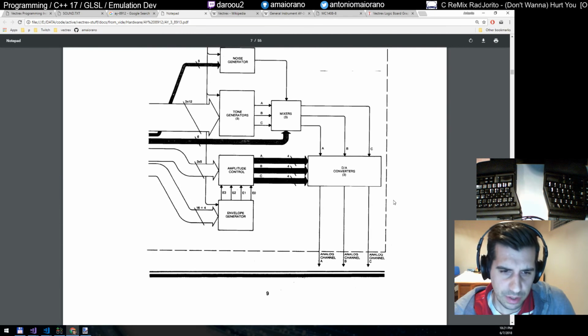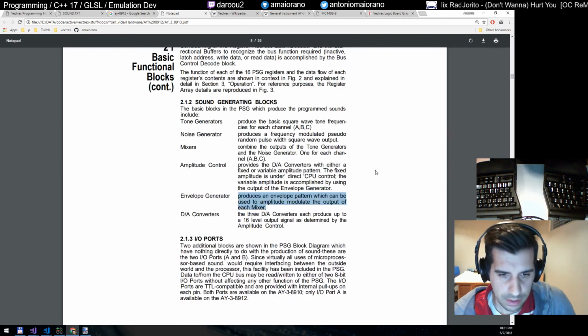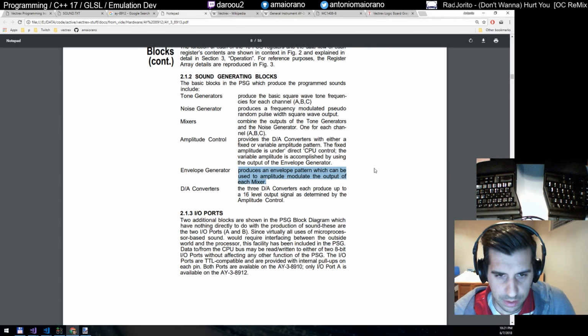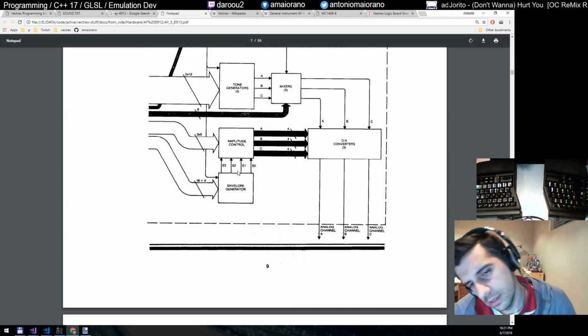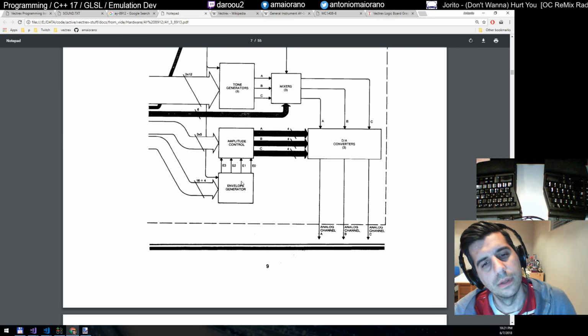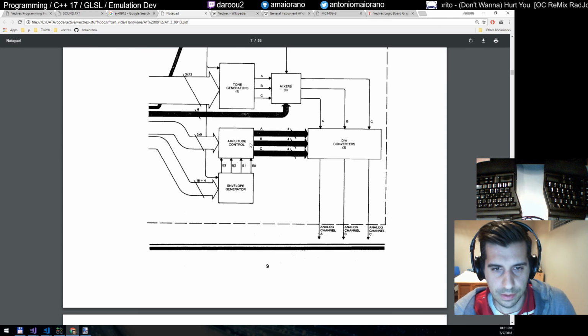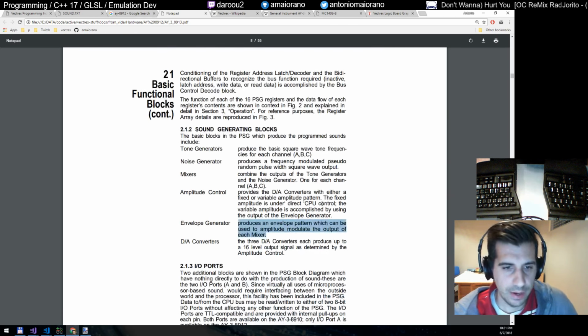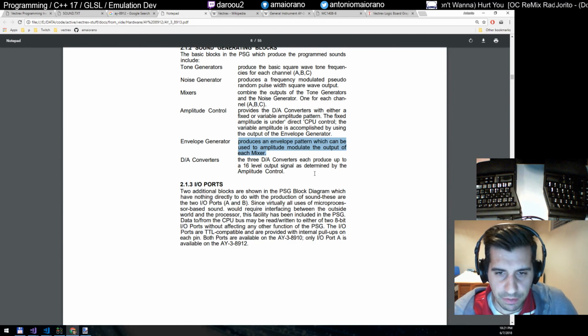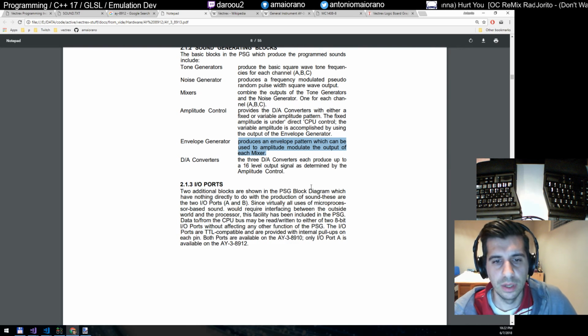Isn't it just one mixer? Oh, okay, I see. Mixer comes here. The envelope can control the amplitude of each of the mixers. Okay. The 3 D/A converters each produce up to a 16 level output signal as determined by the amplitude control. Okay.